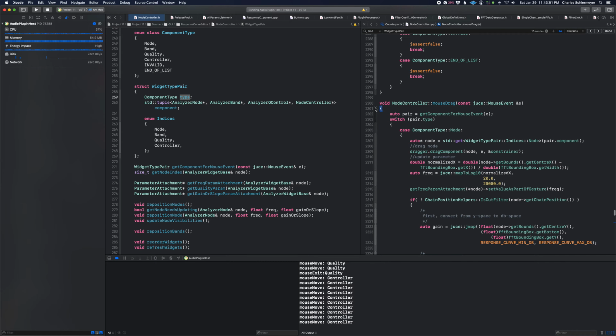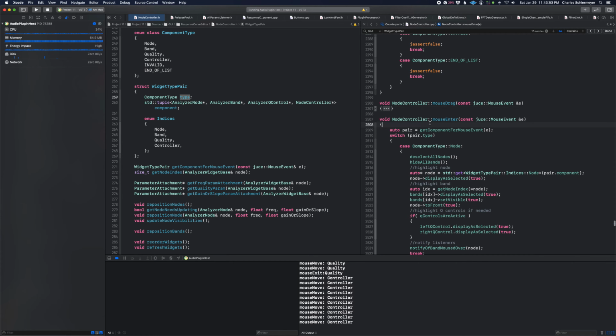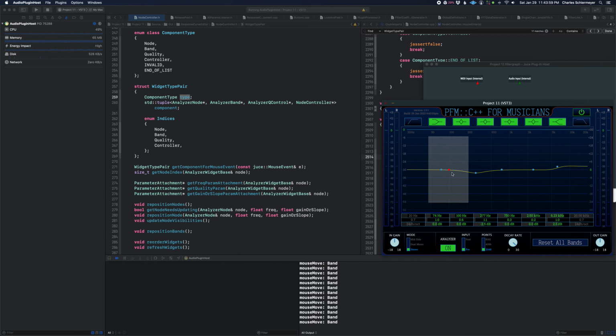Okay, so that takes care of how mouse drag works. For mouse enter, you're basically lighting things up or unhighlighting them. So it's like when I mouse inside of a band, I'm highlighting the band as well as highlighting the node. And then when I leave the band, the color changes. So if I go from this one to this one, you can see that this node right here went from red to blue, and then this node went from blue to red. Okay, so that's what mouse move does.